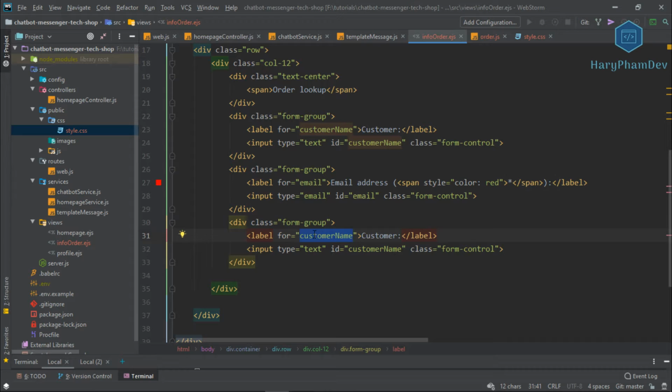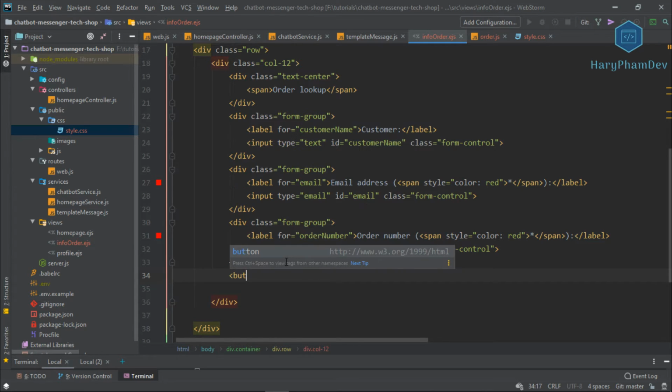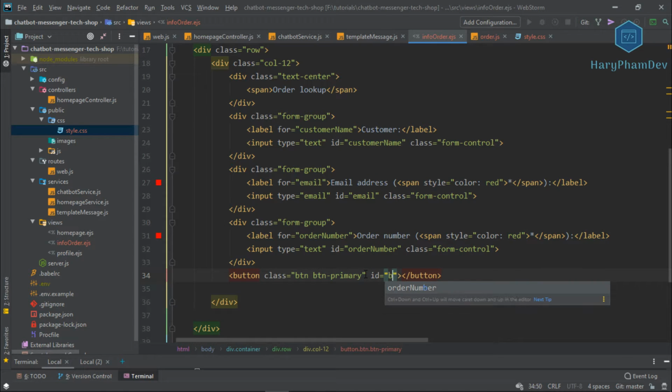Change the label to order number. I copy the span tag and update our order number. We also update the ID to order number. Finally, we have a button to submit our form. We use the class btn-primary to make a blue button. Set an ID for this button, find order, and then add a text, find order.